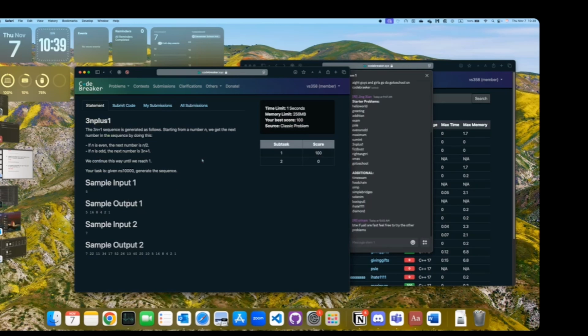Okay, yeah, this one is instead of them giving you a lot of numbers, you're going to print a lot of numbers. All you do is just generate the sequence that you have said here. I'll give you until 10:44. I'll go through at 10:44.